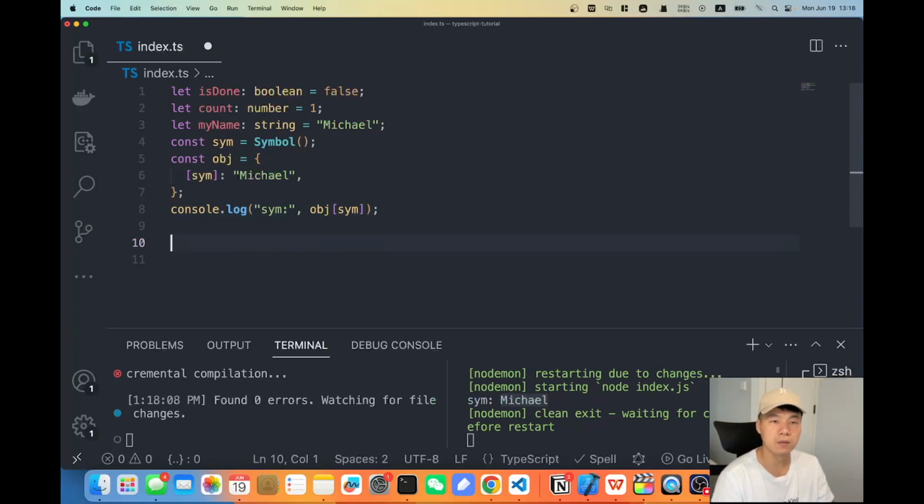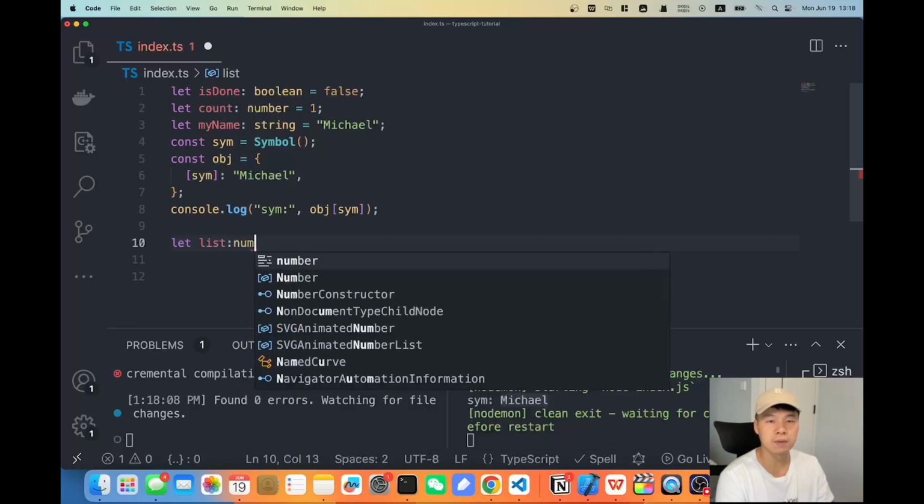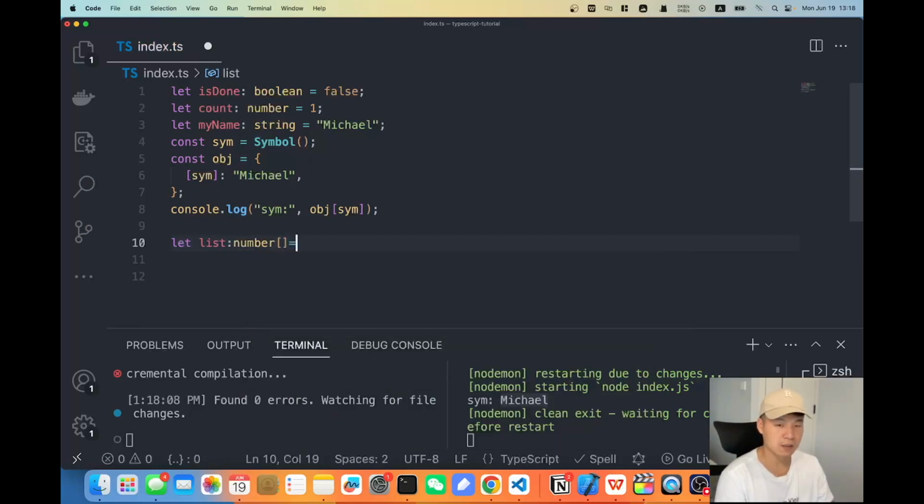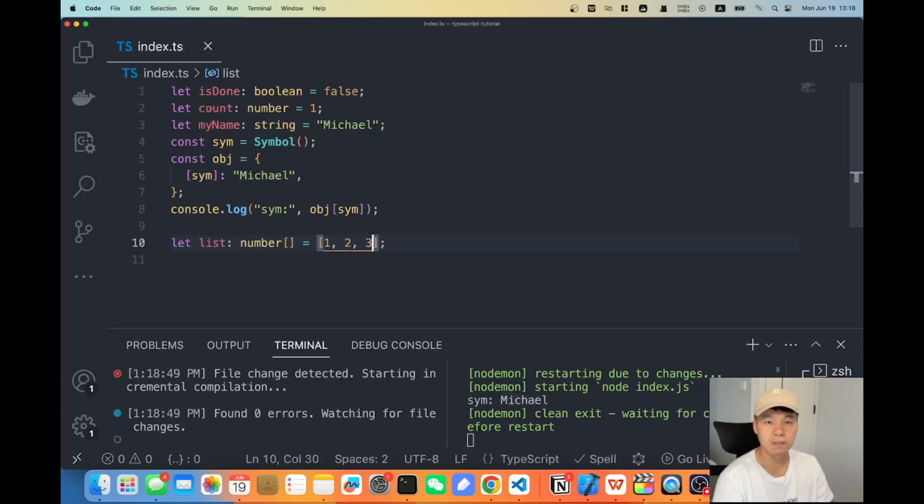Next one we're gonna talk about is the array type in TypeScript. There are two syntaxes. Let me show you. The first one is like we have a list. The type in the array is number with the bracket. Then we can assign a value in the array. Yeah, that's how we declare a list in TypeScript.